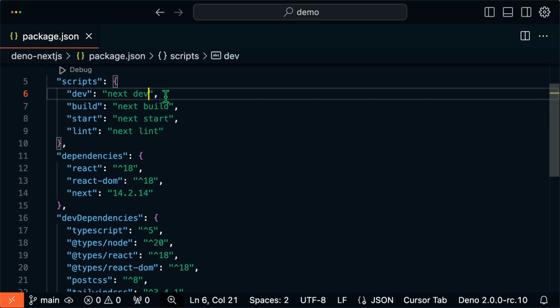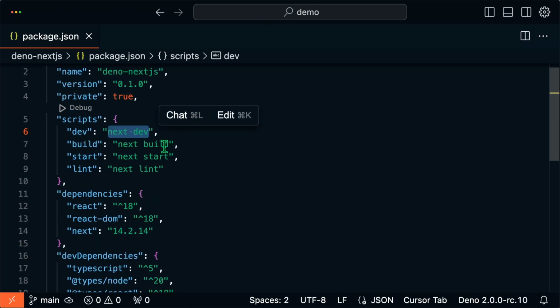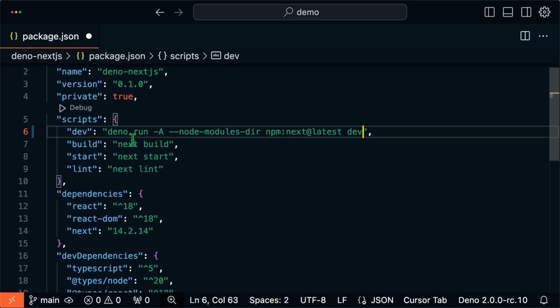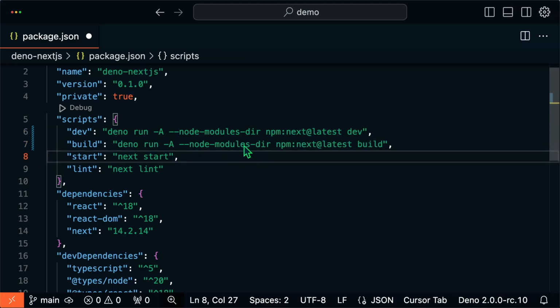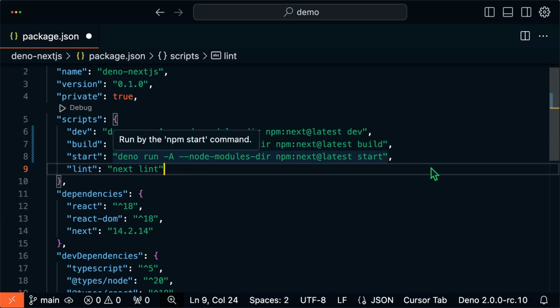We're going to swap these out. So for the dev script, instead of next dev, we're going to run deno run -A. We're going to tell it that we're going to use the node modules directory and then use npm and run next@latest dev. The build script will be very similar and is going to run next@latest build, and the start script very similar.